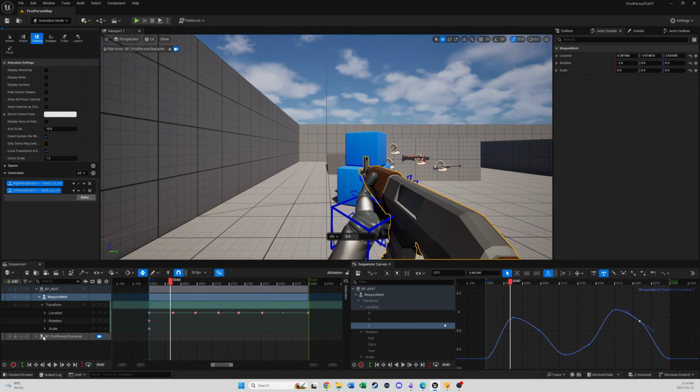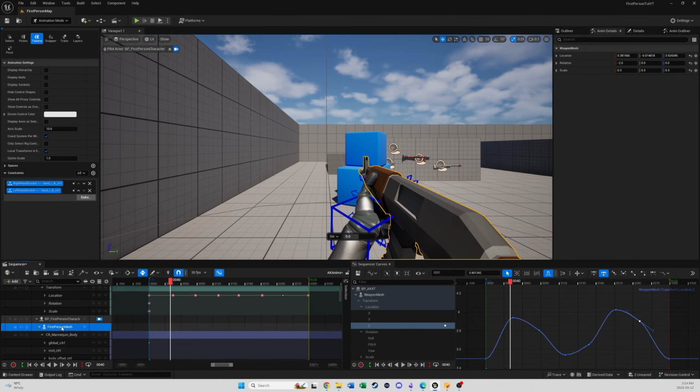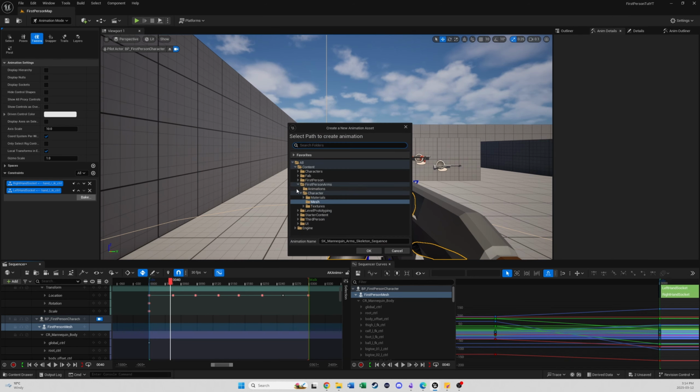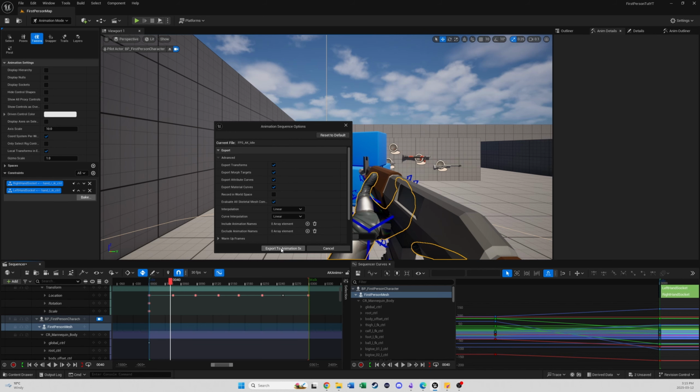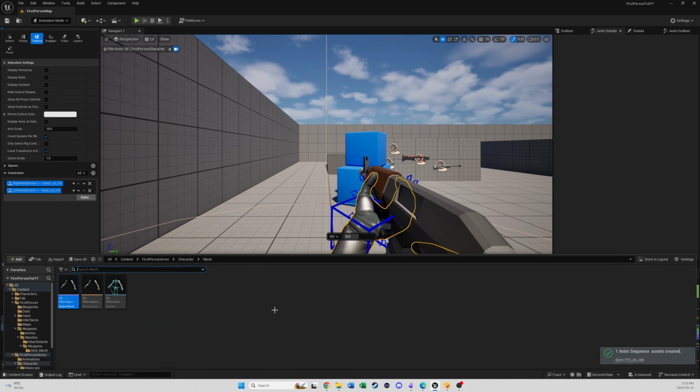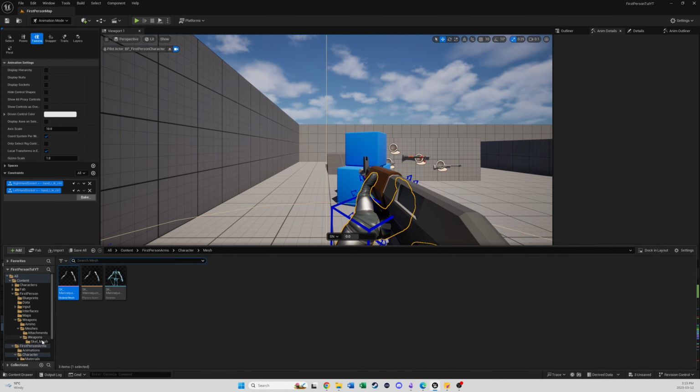Now we're going to go to our first-person mesh here, and we're going to right-click and bake animation sequence. Okay, and we are going to go to first-person arms animations, and we are going to name it FPS_AK_idle. And we're going to hit OK. I'm not going to show this next window every time, but it pops up every single time. Animation sequence options. All the default settings are fine. We're just going to hit export to animation sequence. Now, if you go to first person arms animations, there it is, FPS AK idle. So there's our first person animation.